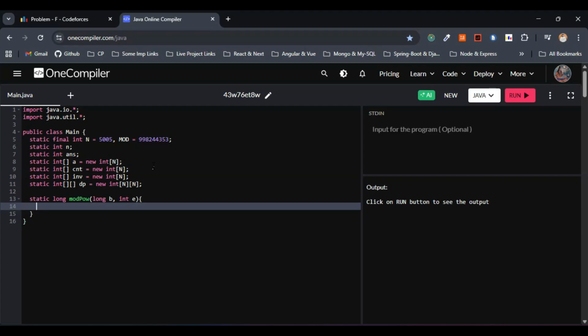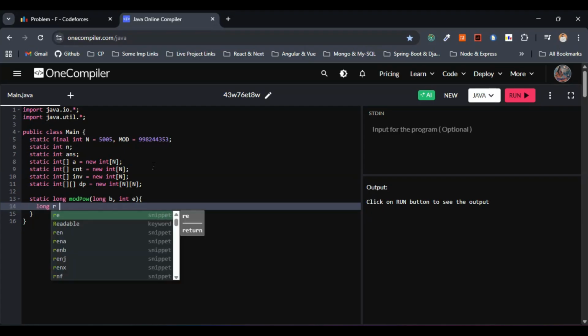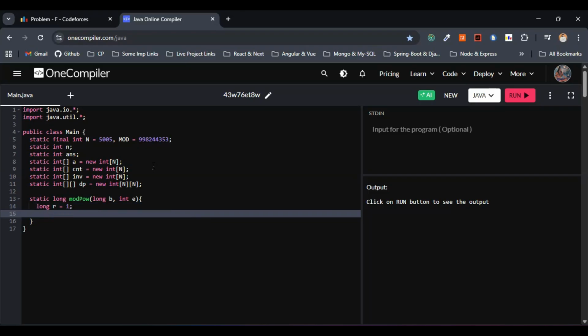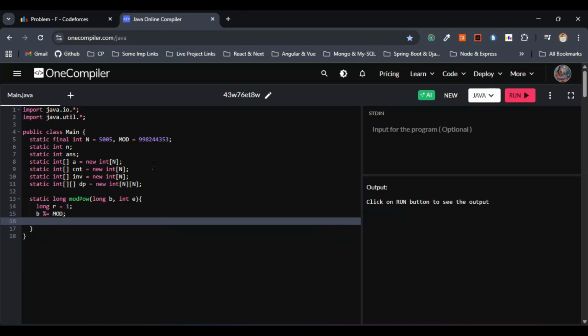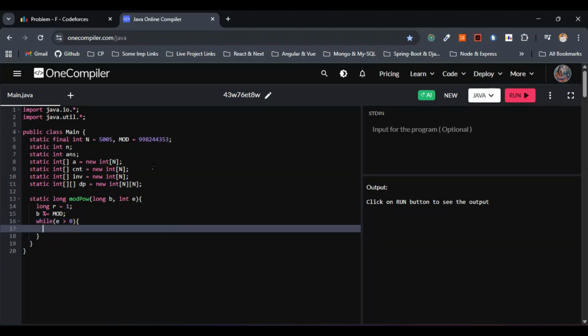So first thing is let's go with the result accumulator. We need the result accumulator. So I'll just initialize this one to 1. I'll just go with b modulo equals mod. So this is also fine. Next is let me go with the while loop here. This one while exponent is non-zero, right? Nothing but while e greater than 0.